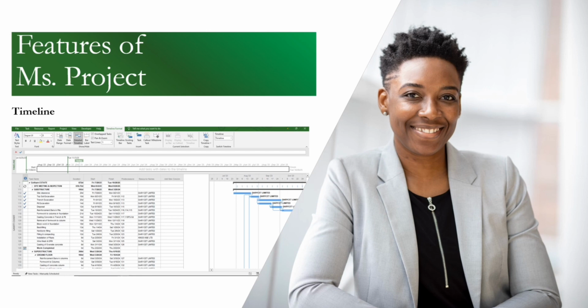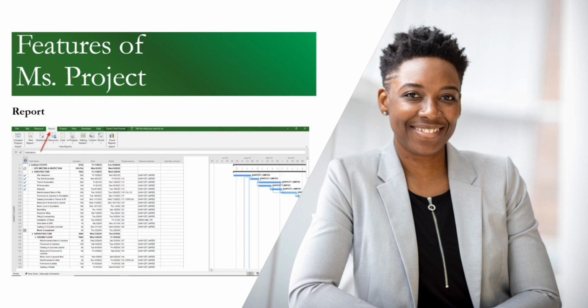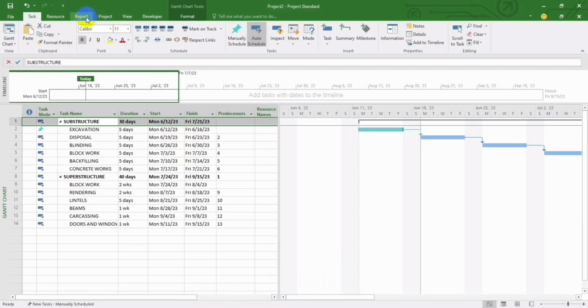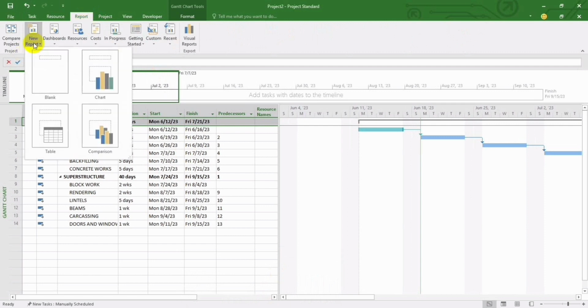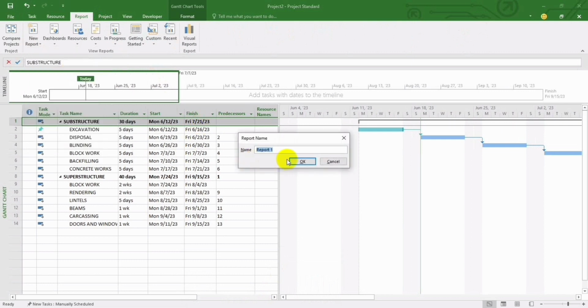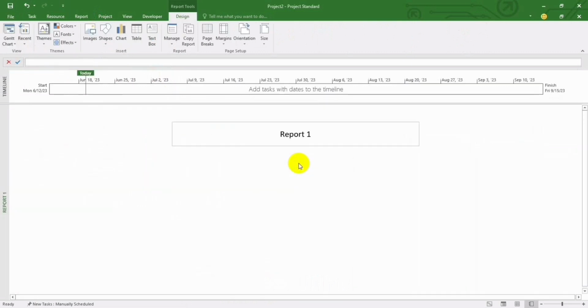And then we have the reports feature. The reports feature is over here. Okay, you can create new reports. Report 1. All right, so you can create a new report here.